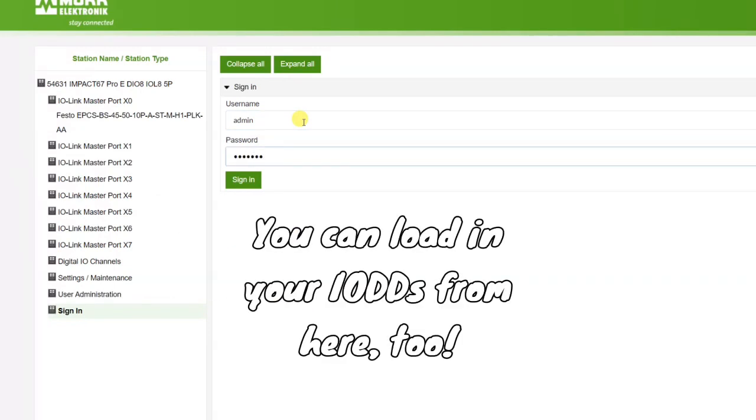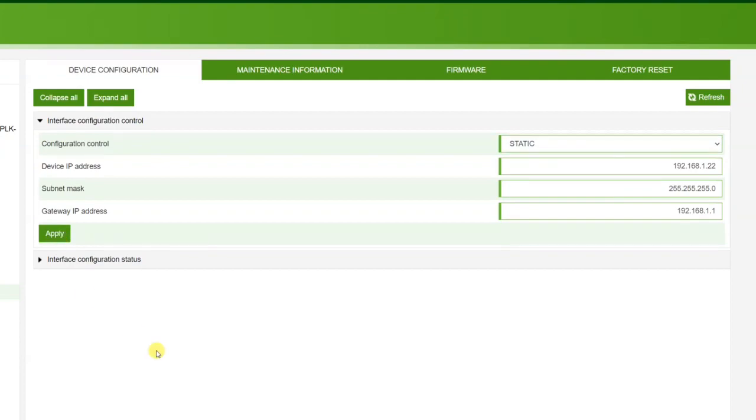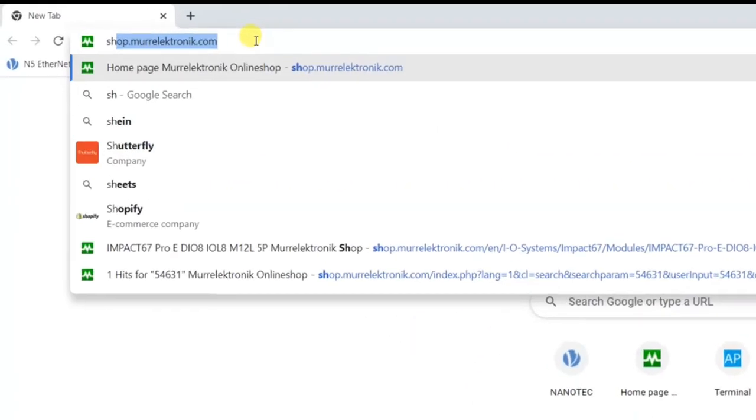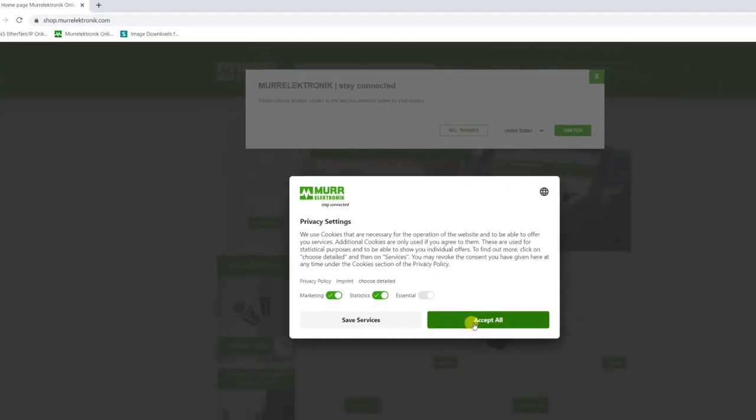So admin and private is going to be your username and password. From there, you can go in and set the IP address to whatever you want. Make sure it's static.